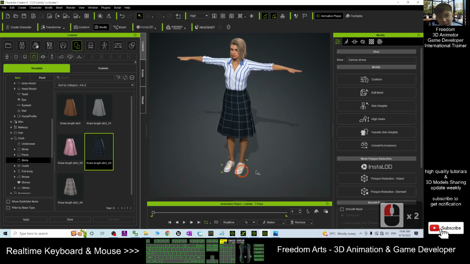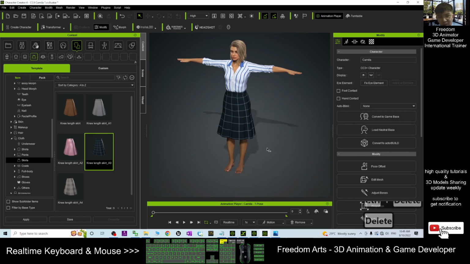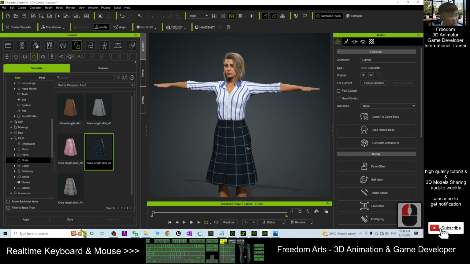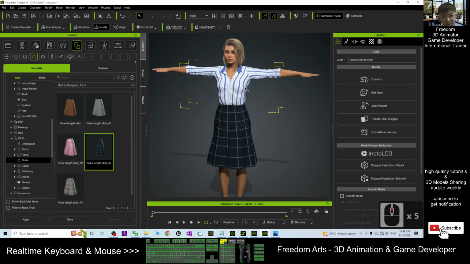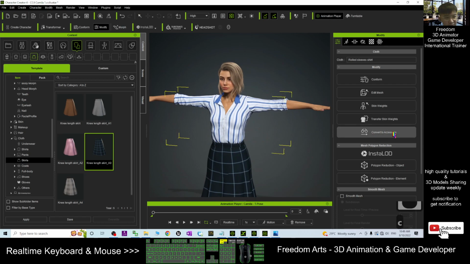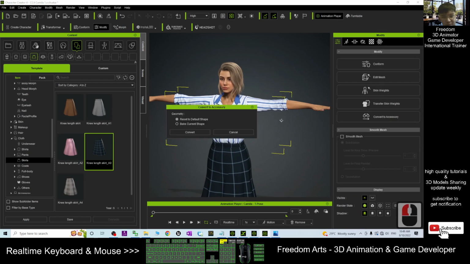So next we are going to delete the shoes. Press delete. Now, we want to apply these two cloth items. And the first thing we are going to do is to make it become the accessory. Now these two are CC cloth. Now I double click and select it already. Click convert to accessory. Then bake the current shape. It's okay. Or if you want to reset to default shape, it is also okay. So we may try to see which one is better.